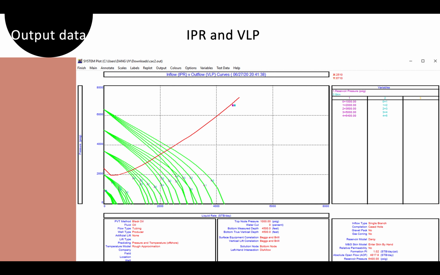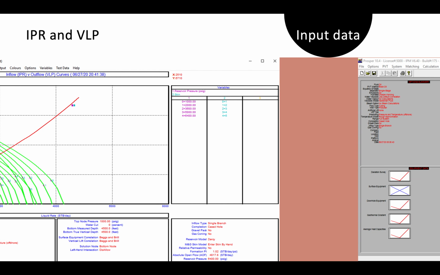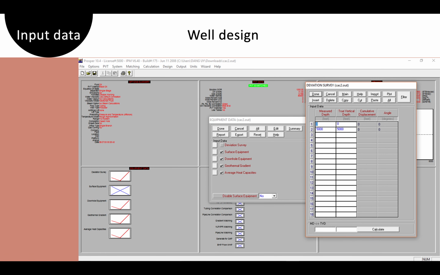So now, let's turn to well design. In this part, I will show how to design a simple well and gas lift design. First, I will click the design tool in the toolbar and choose deviation. Then I will fill in a table with the depth 0 and 5000 respectively, with the same values in the true vertical depth.